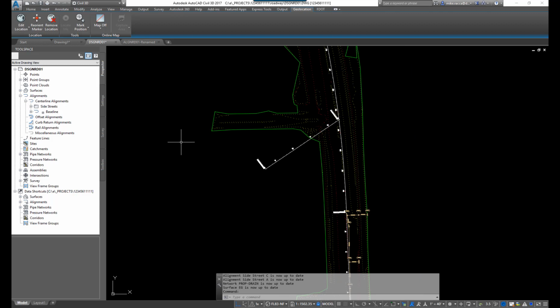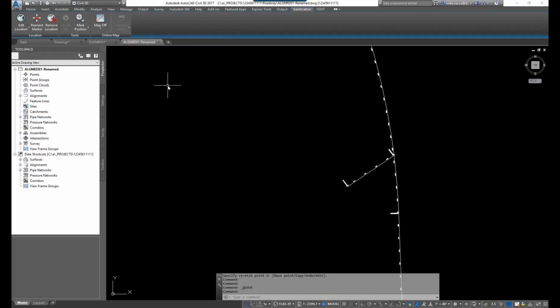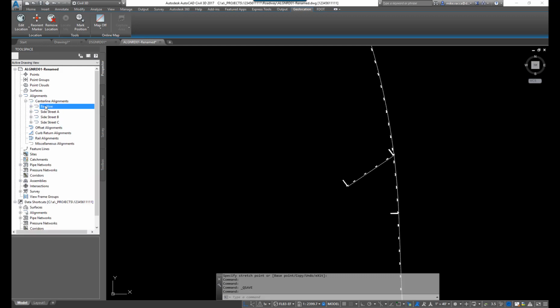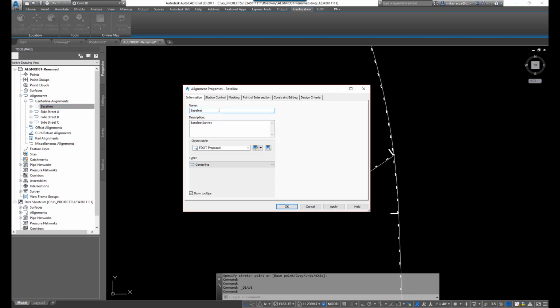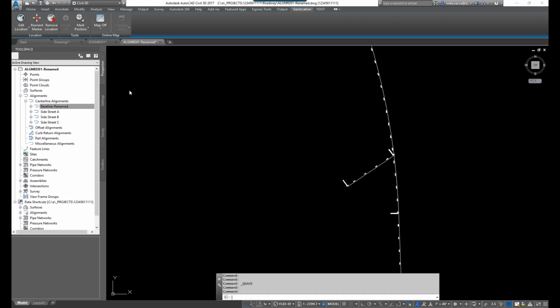Well, we saw what happens when we rename a drawing. What happens when we rename a data shortcut in a source file? Let's go back to our source file. Under Alignments, I'm going to rename my baseline alignment. I'm going to select it, go to Properties, and then we'll call this, click OK. Again, click Save.